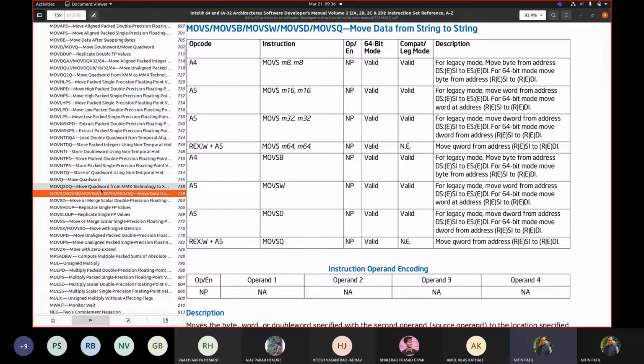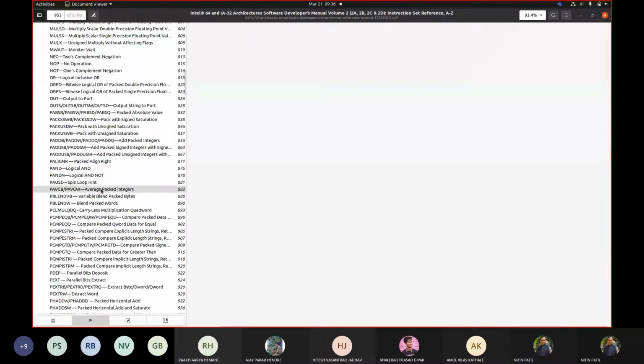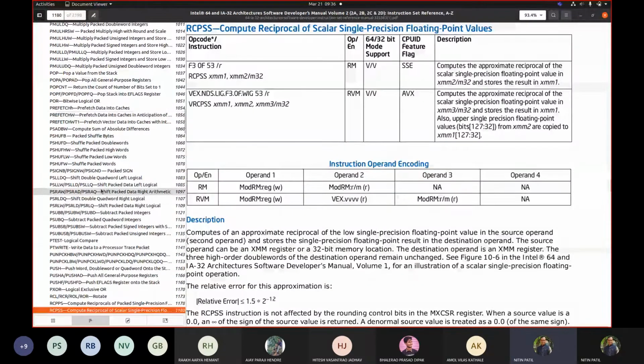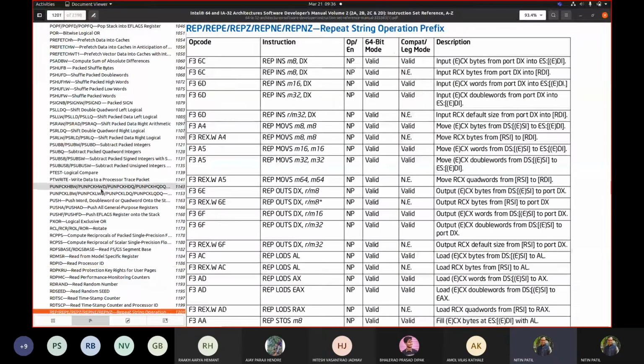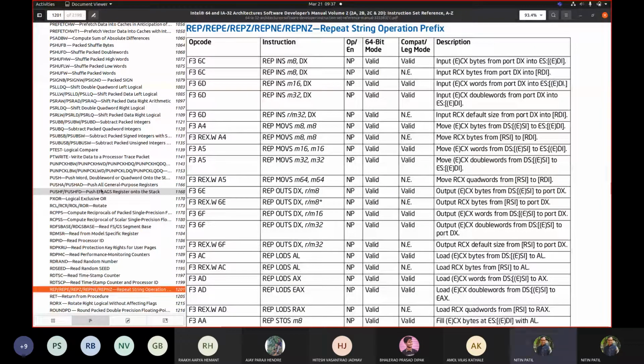So let us go to that repeat prefix. Now let us search for REP. There are multiple versions of that REP as well, the way that we saw for other instructions. So, the REP repeat prefix. These are repeat string operation prefixes. Sometimes you can call them instructions, or you can say they are prefixes as supported by your Intel architecture.